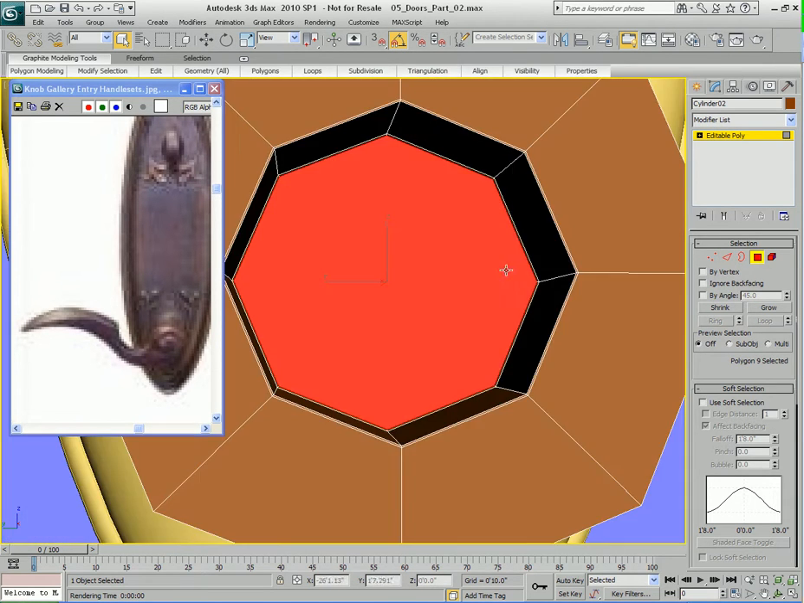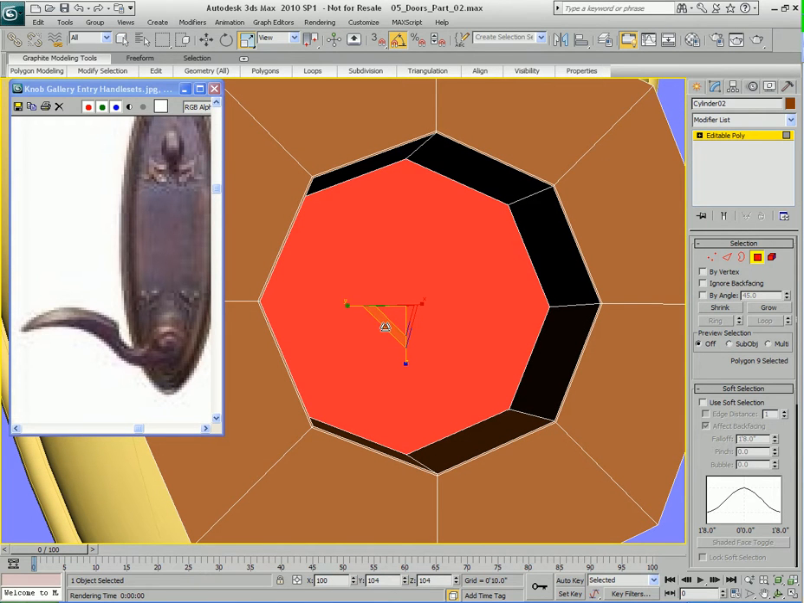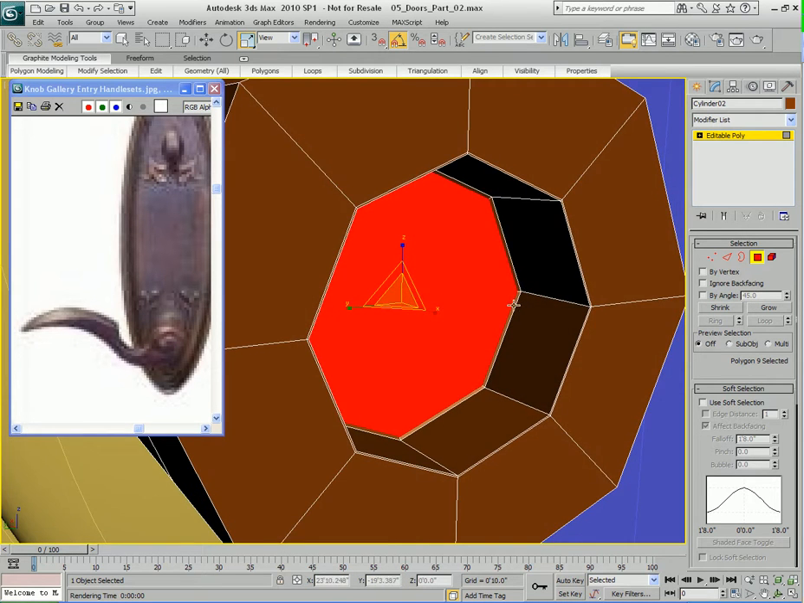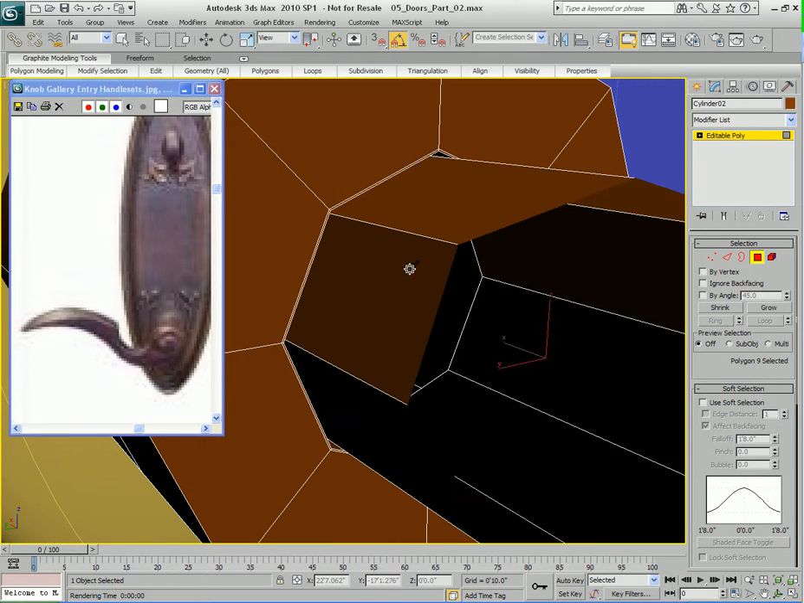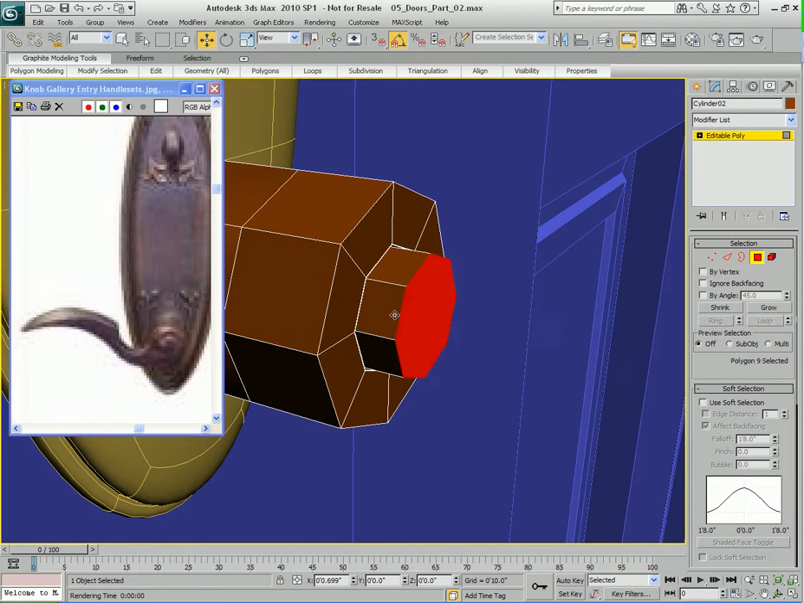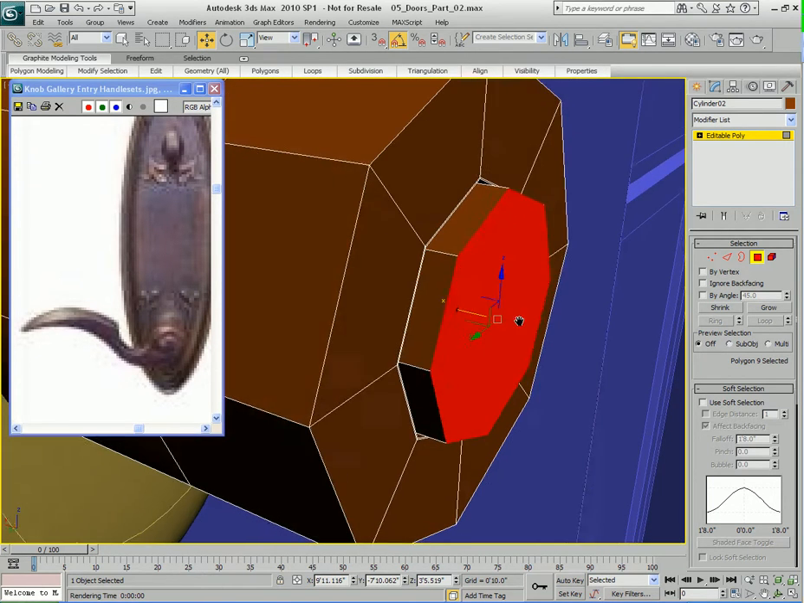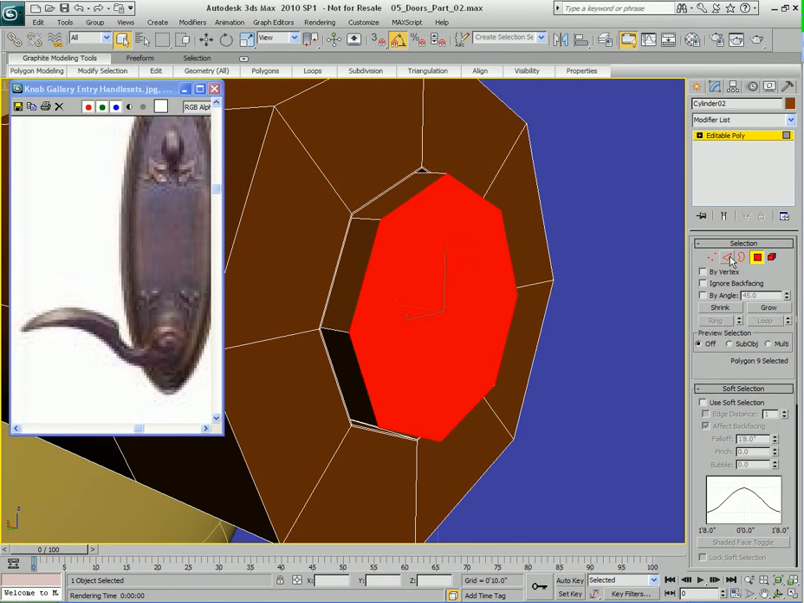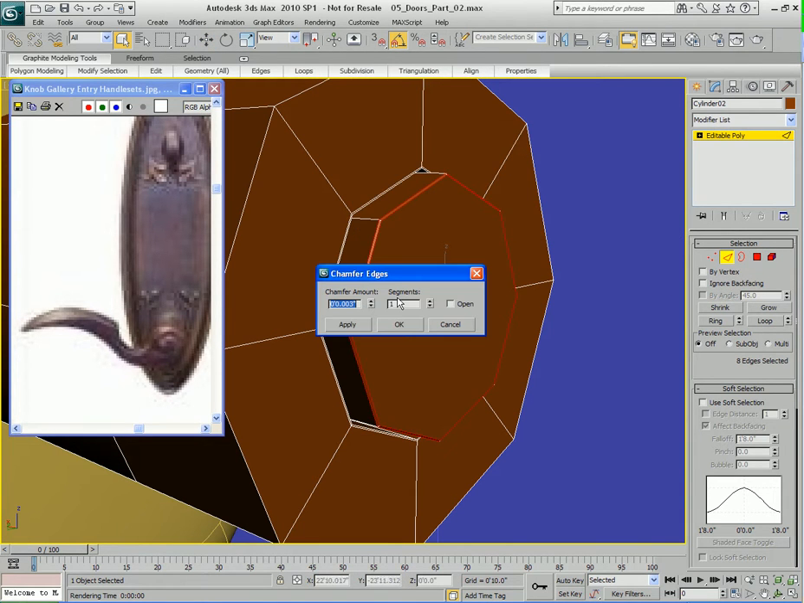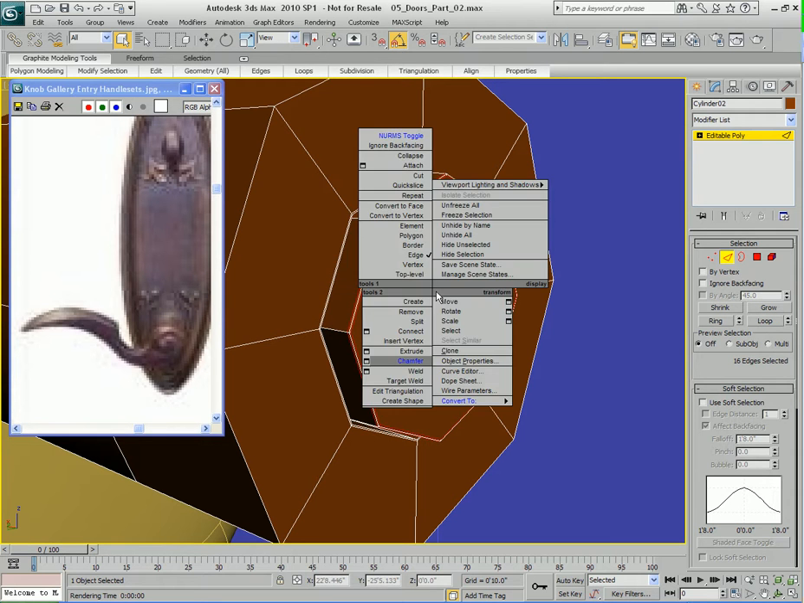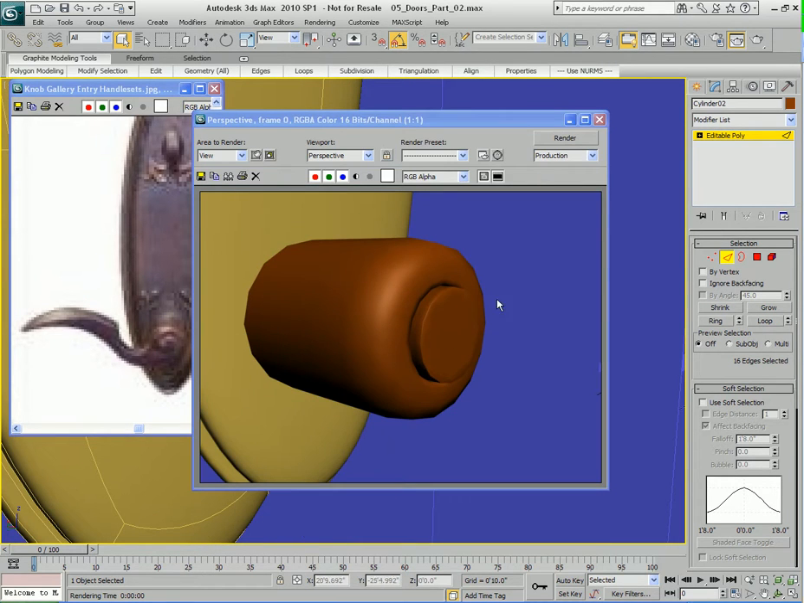Then I'm going to select the middle polygon, and I'm going to scale it down just a little bit. Okay, and what I'm going to do is extrude that polygon. Not too far, just make it stick out of the door handle piece like that a little bit. Now I'm going to select the edges from that polygon and I'm going to chamfer that. Very small amount with about, let's see, 2 segments is probably going to be just fine. Hit OK, then activate my NURBS, and that's what I have.